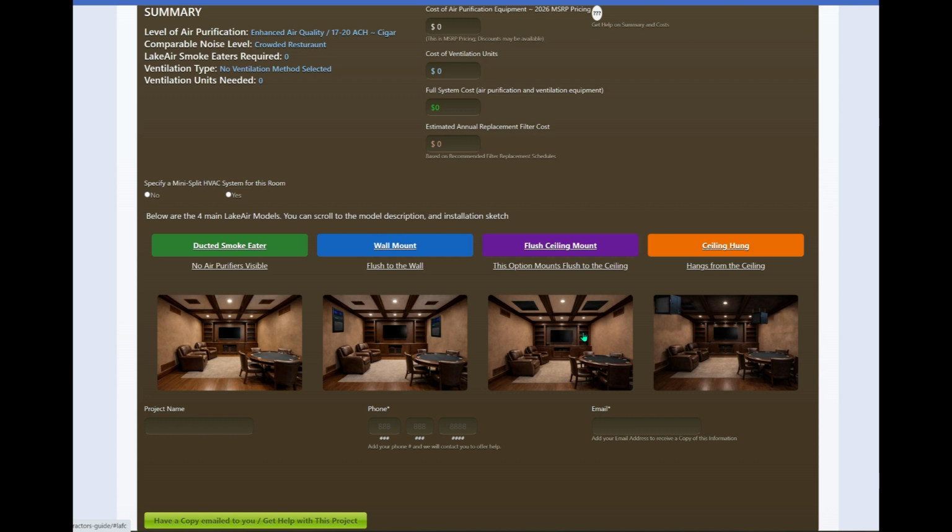Then we have the LAFC units. The LAFC units are flush to the ceiling. And then we have the WMRC2. The WMRC2s are mounted flush into the wall. And our most popular option right now is the LAAS.